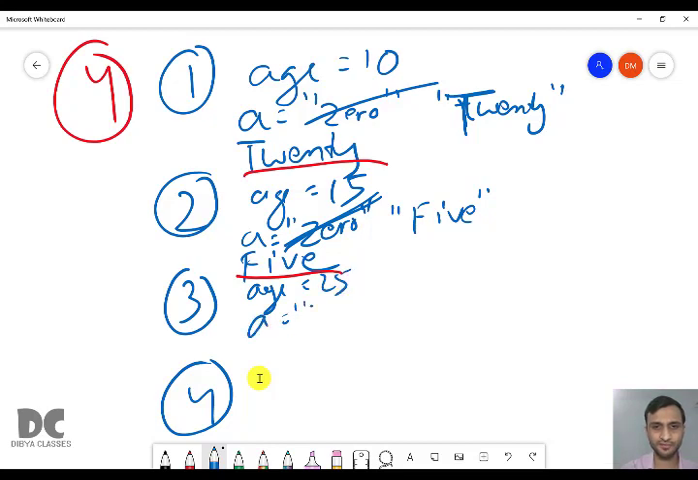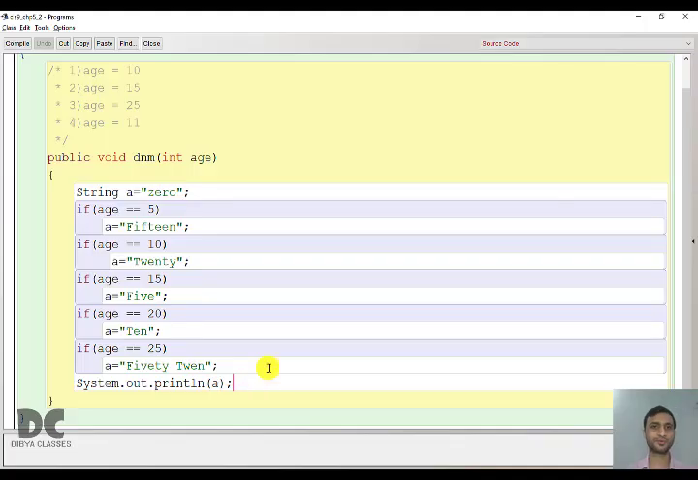Next we have age 25, and in A we have 0. So 25 equal to 5, no. 25 equal to 10, no. 15, no. 20, no. 25, yes. So here we will store in A 5t 20.